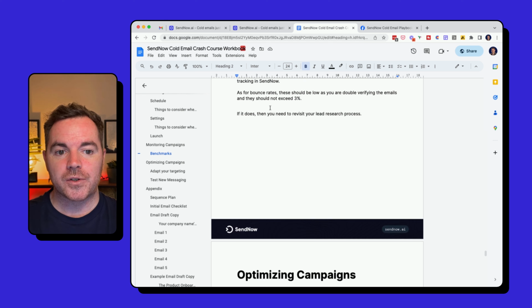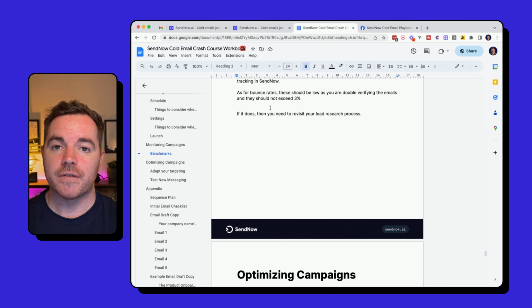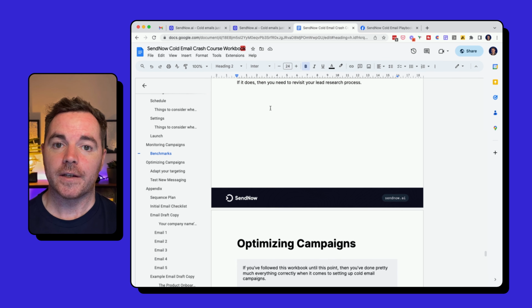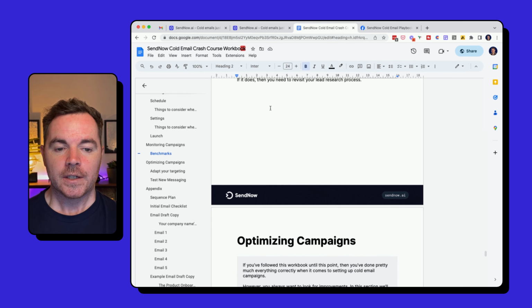When it comes to bounce rates, you should keep those as low as possible, especially if you're double verifying the emails, which you're able to in Send Now, but they should not exceed 3% as well. And if they do, then you need to revisit your lead research process and make sure that you're finding verified emails only.